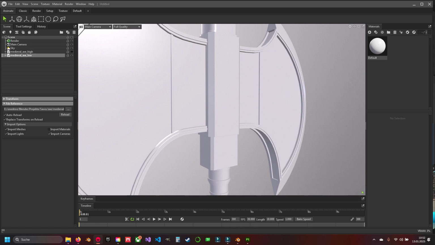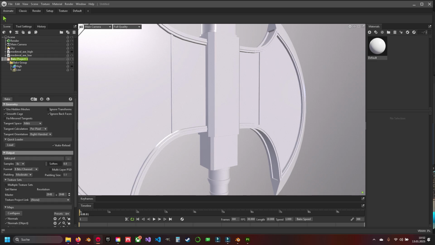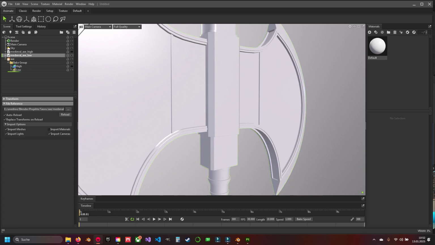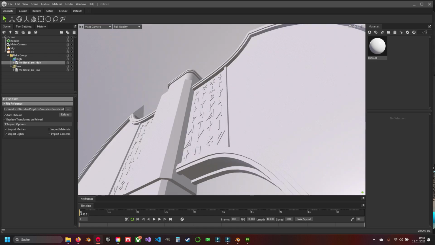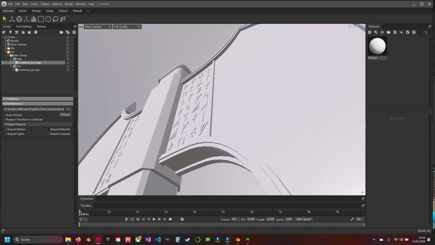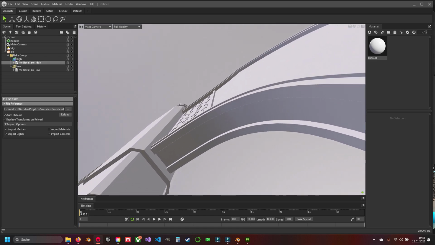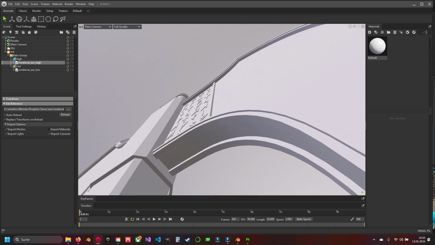The next thing is we go to this bake new project. Just click on that. You can rename it if you want to. I'm going to name it X, and then drag and drop the low in the low and the high in the high. We have to reactivate our high so we see what we are doing, because we need to set up our cage. For that I'm going to go close in here so we see a little more of the border.